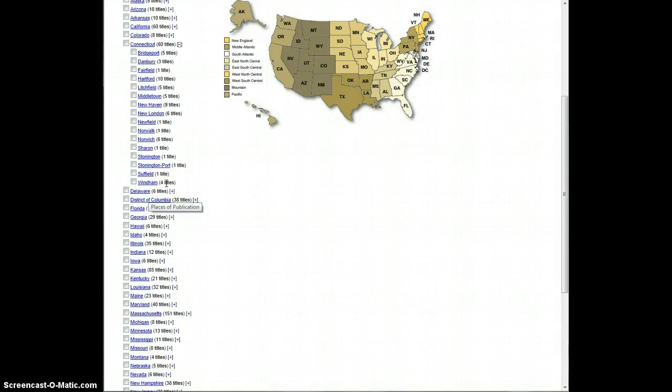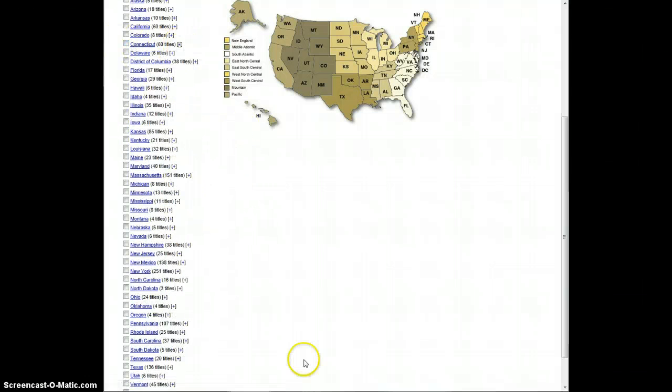Now, obviously, it's not listing every city in Connecticut, but it's listing cities for which they have newspaper content in this database. So if you know you're looking at a person or an event that's primarily going to be focused in a certain city or state or region, you can narrow your search down to a couple of cities, one state, a couple of states, however you need to narrow it down.